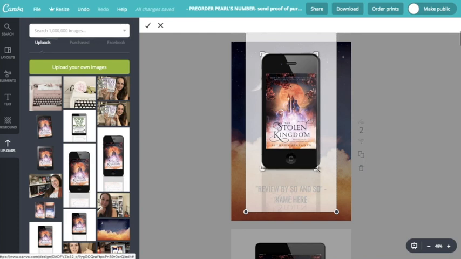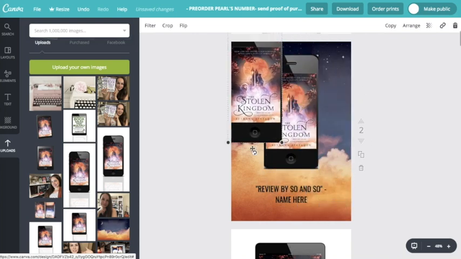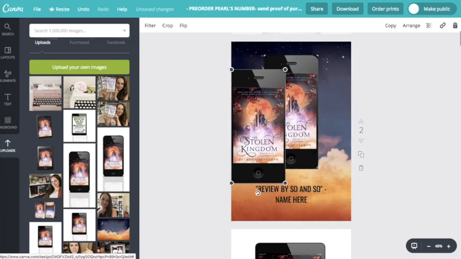For example, this one is not a PNG. I need to make a PNG of it. So if I wanted to make it fit better, I can just do a little bit of resizing. That's this crop option here. And then you could also copy it. You could have multiple. I could have cell phones for days if I wanted to.